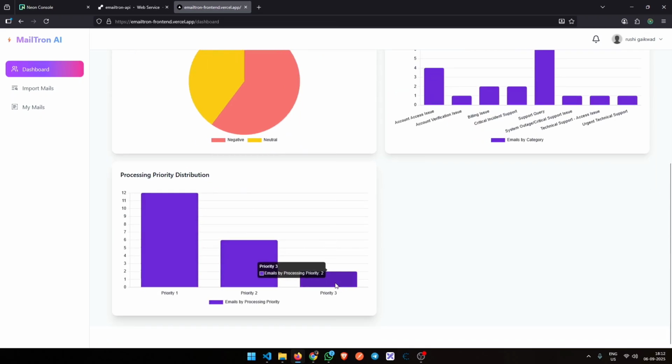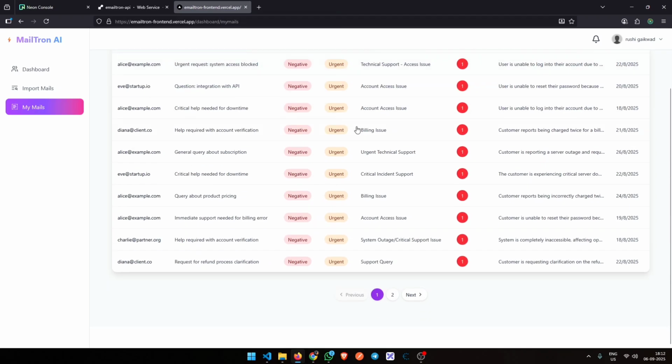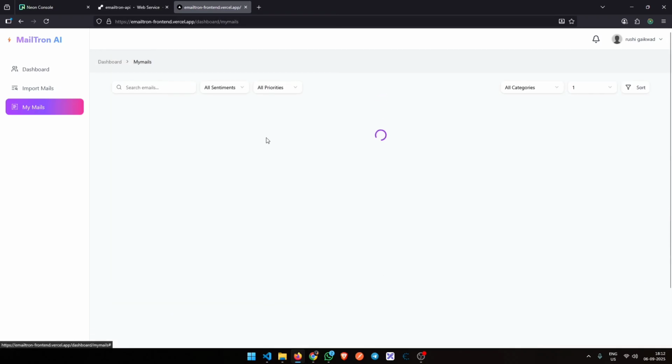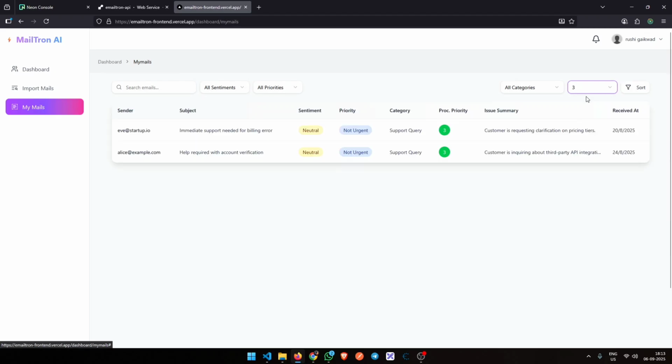Then processing priorities of emails. There is priority 1, which is the highest priority. There are 12 mails with the highest priority, 6 mails with medium priority and 2 mails with low priority. Here we can see priority-wise mails. Priority 1, which is highest, with these 12 emails. We can see medium priority. We can see low priority.